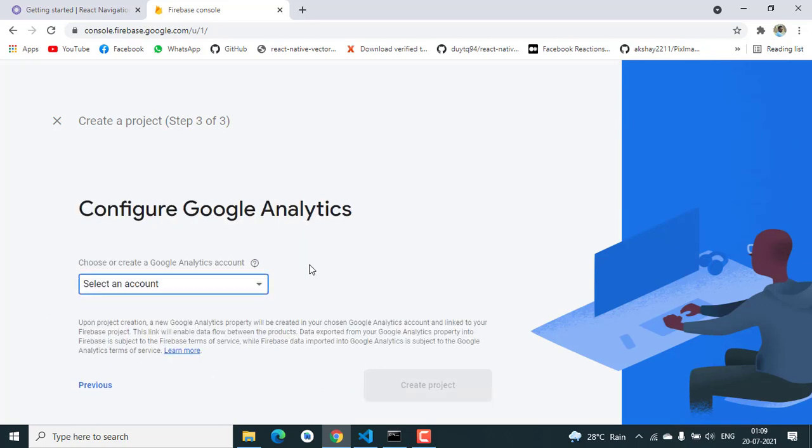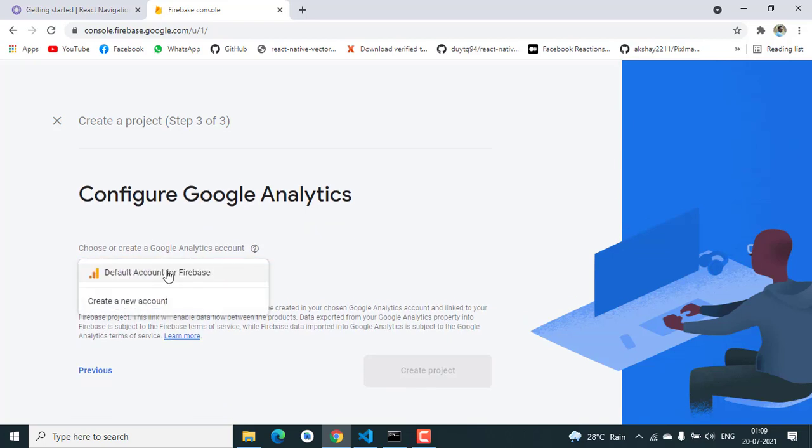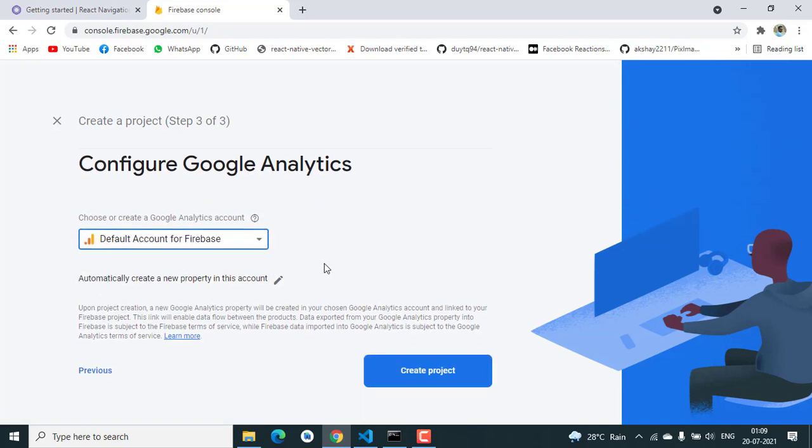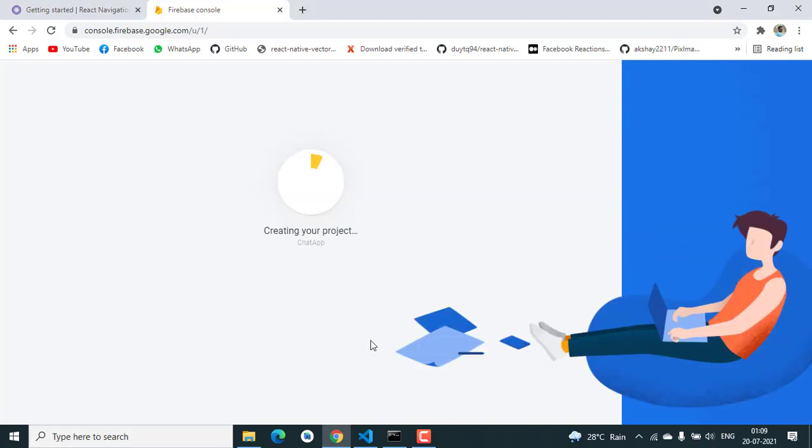We're gonna click on continue. We have to select analytics account. So we're gonna use default for Firebase, and it's creating a project.